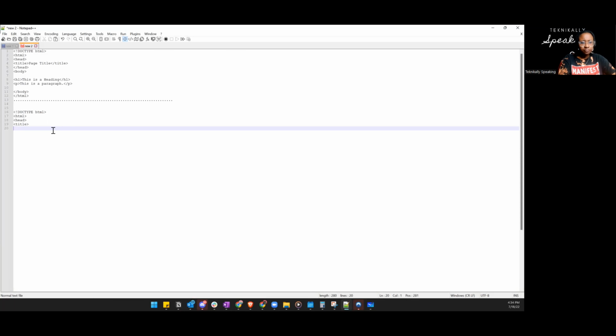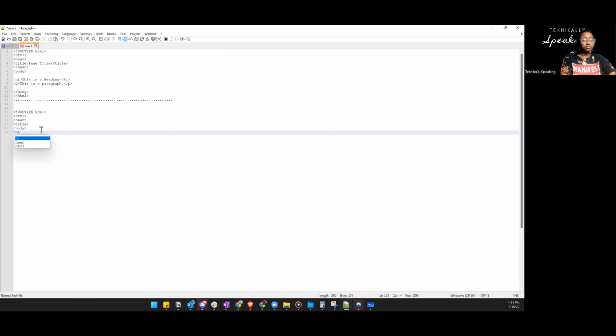Okay. Let's see what else we have. Body, right? We have body, and again, that's the visible content of your web page. Everything in the body section is what's visible. So let's say we want to do a heading. H1, a header. And it's what the heading is. We already had our heading, it was like text speaks was our heading. So we can put that there.